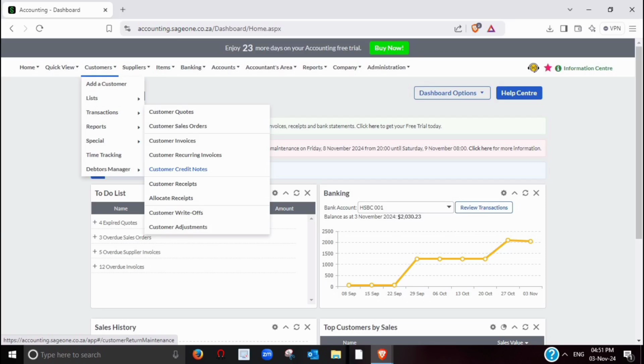Customer Credit Note. In Sage Business Cloud Accounting, customer credit notes are used to document any returns, refunds, or adjustments you make to customers' accounts. They are financial documents that reduce the balance due on an original invoice, providing a way to credit customers for items they have returned, discounts they are giving, or mistakes that need correction. Here's a breakdown of how they work in Sage and the steps involved in using them.